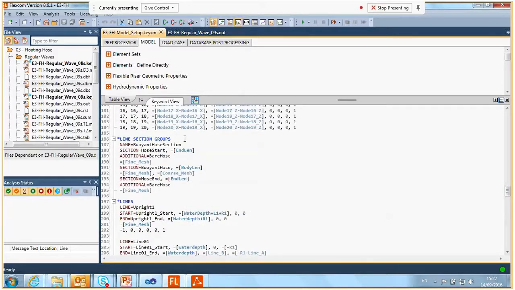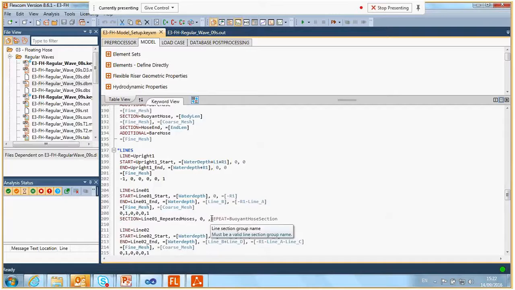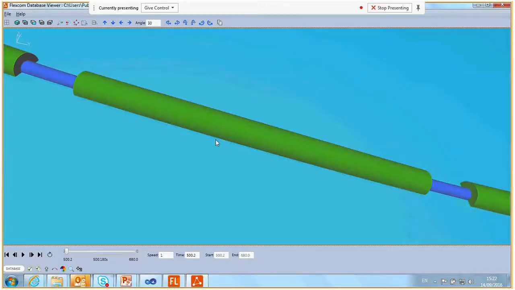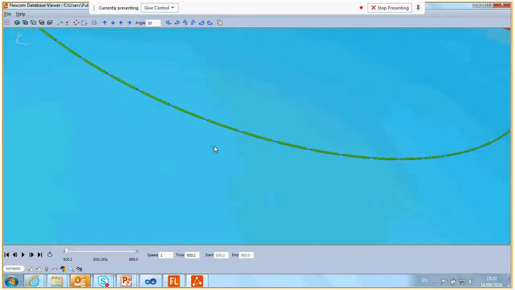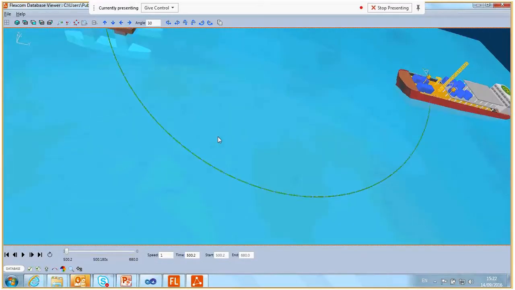So one new keyword just to be aware of, it's called line section groups. Very easy to use. Once you've defined a subsection there, you can then reference that within the lines command using this repeat option. So very easy to build up a complex model, which would have been quite tedious to do in the older version.